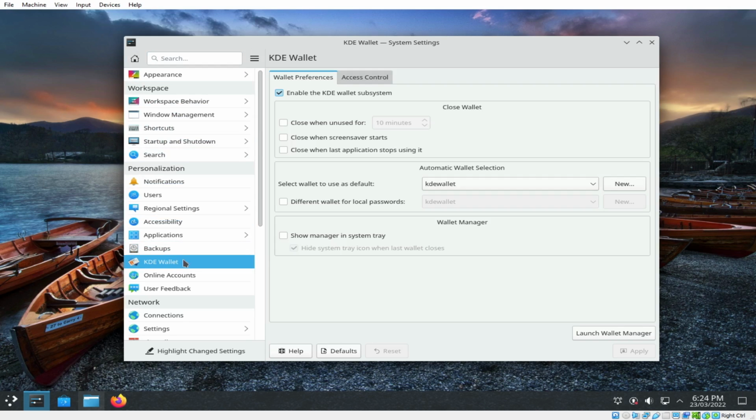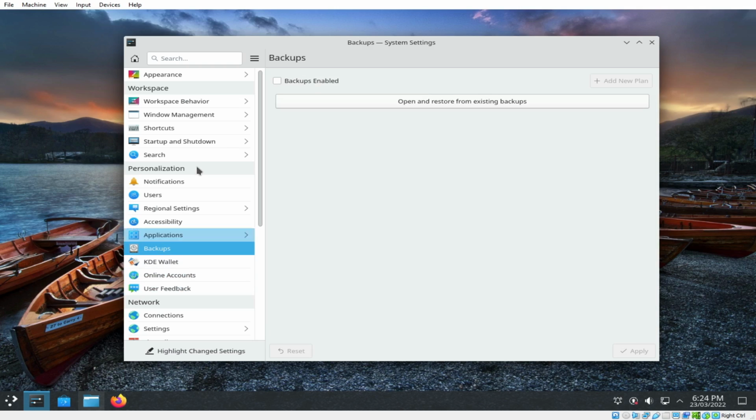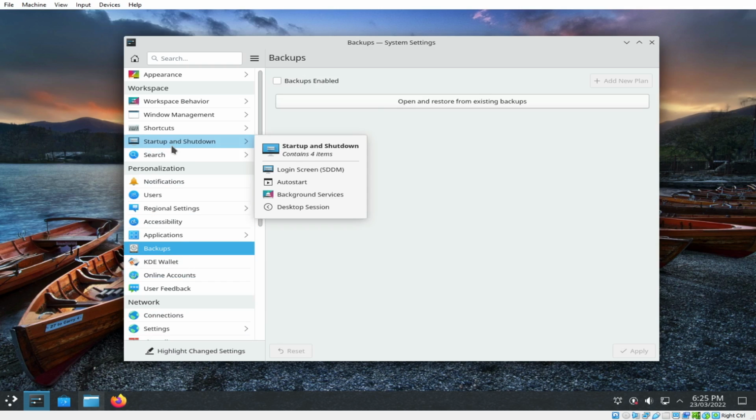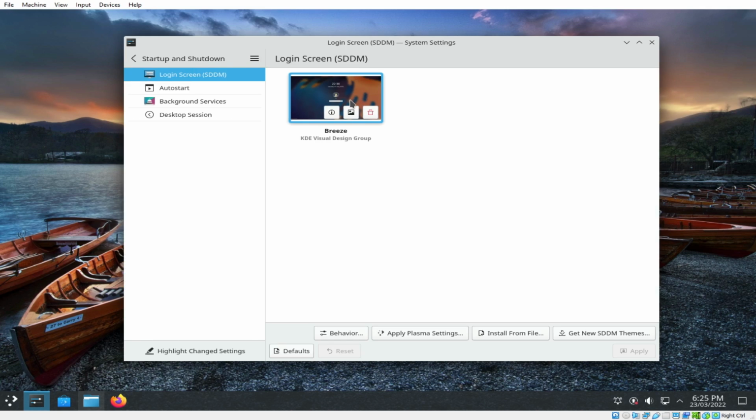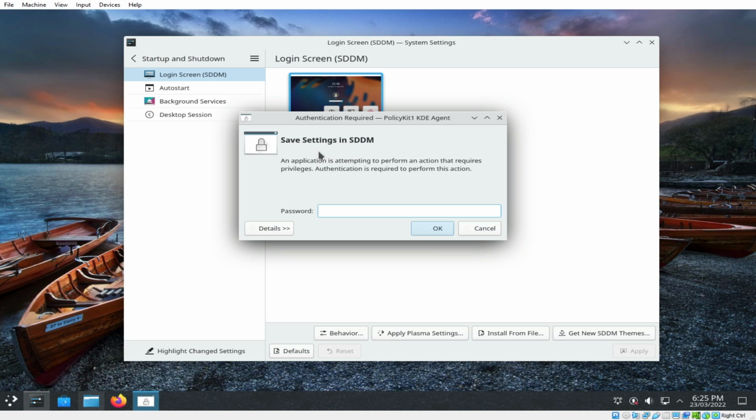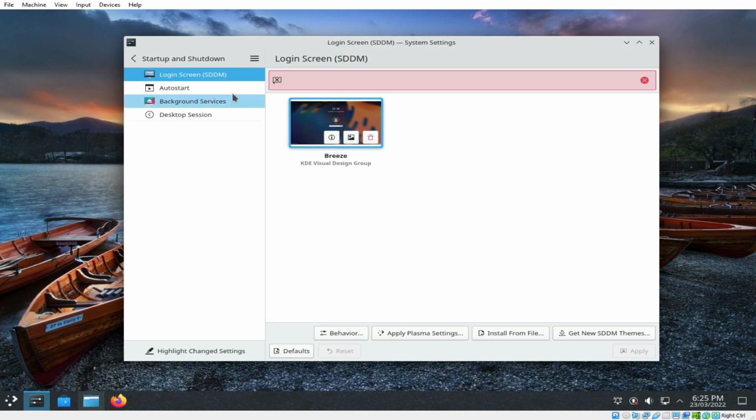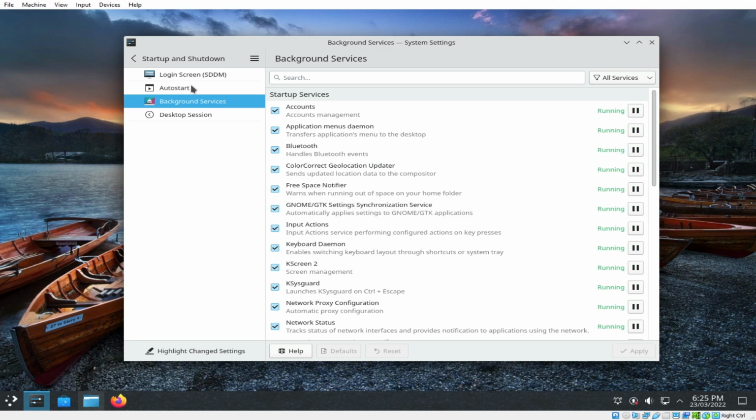You also have KDE wallet, backups. There's a lot of applications here that I'm not yet familiar with. Okay, so SDDM is your login screen. So you can actually change your login screen if you wanted to, but I won't be changing my login screen. I'm just going to leave it as is.